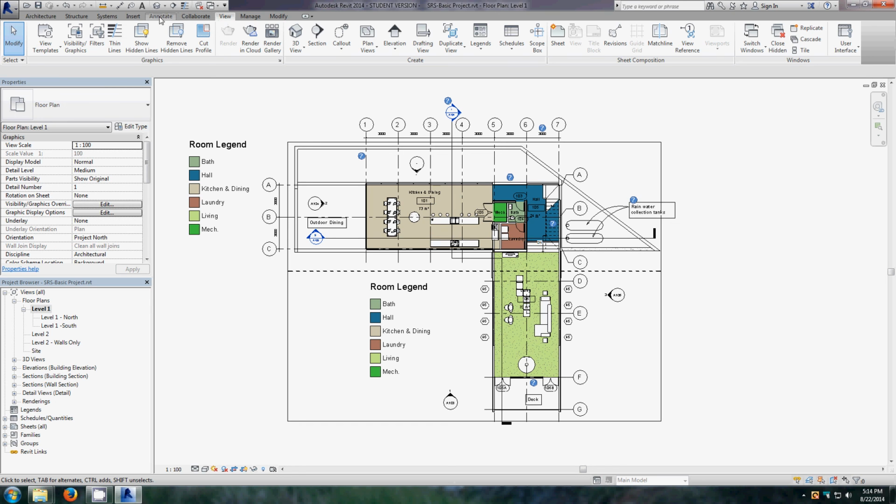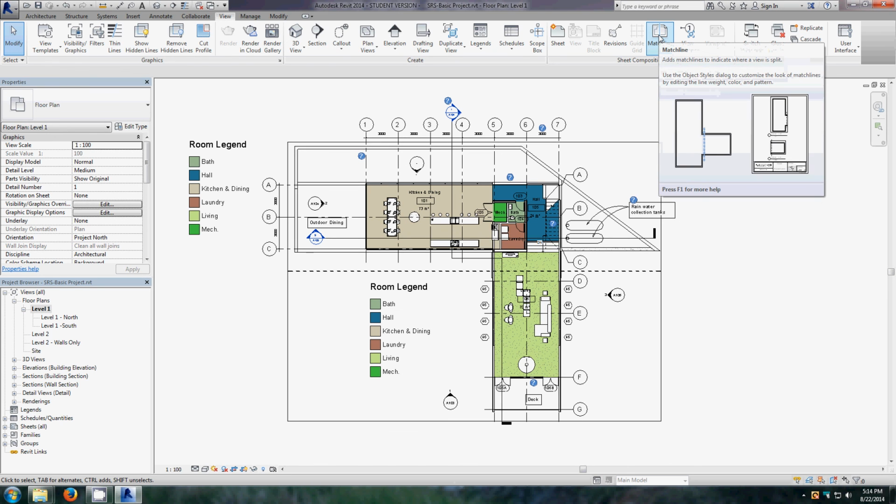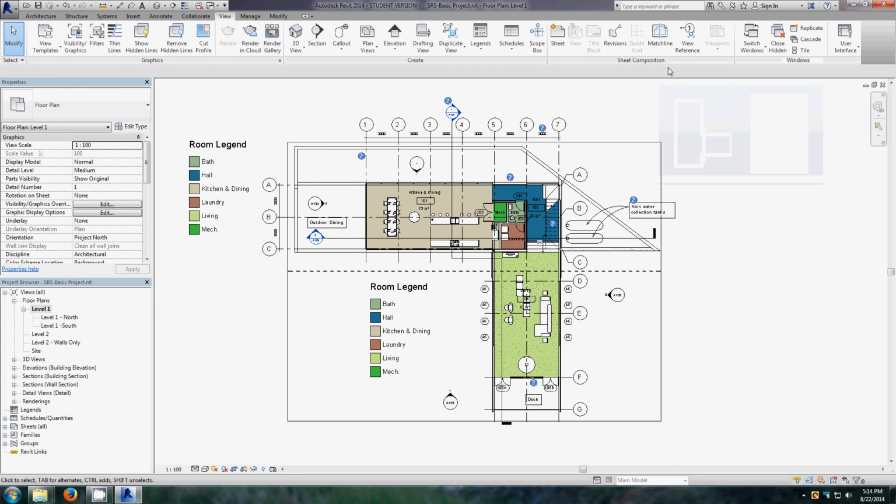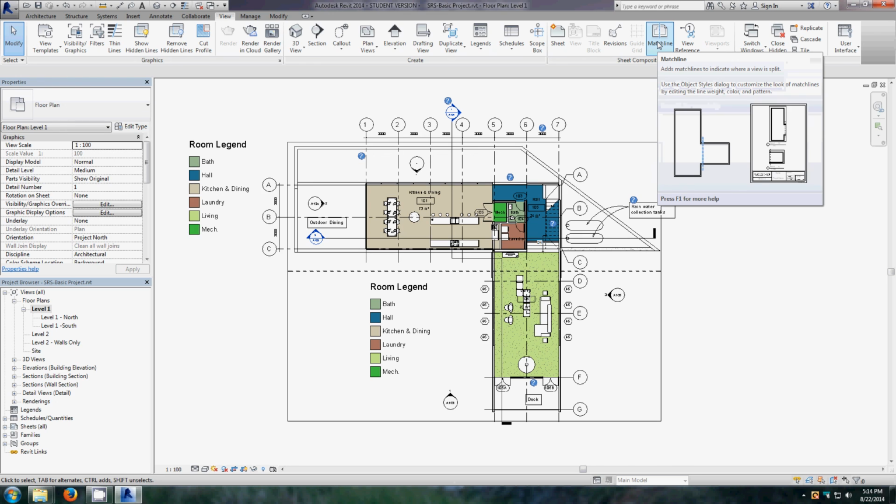So go to the View tab in the ribbon, and over here under the Sheet Composition section there's a match line button. Select that. Notice, by the way, if I hover my mouse for a little time over a command, it gives a description of the command, plus if you wait a little while, a little video sometimes will pop up showing you what that command does. So it's a nice feature to be aware of.